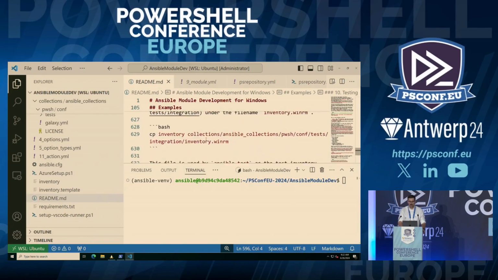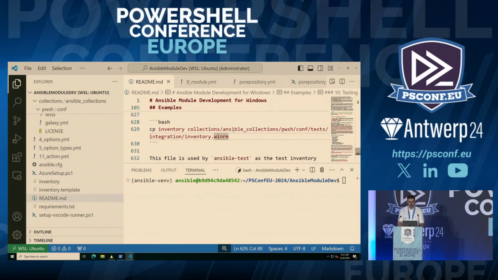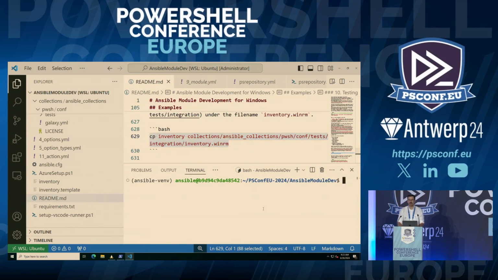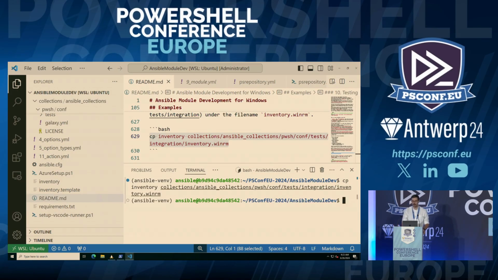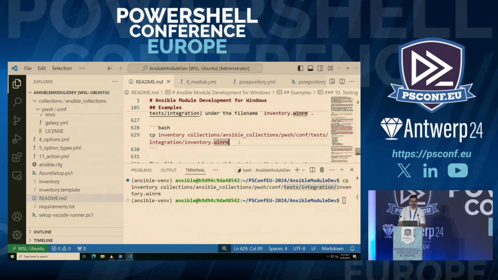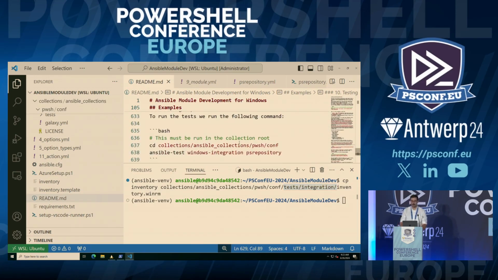So what we want to do when we're running integration tests is make a copy of our inventory that we've been using to run these ad hoc commands, and place this in a specific directory. Inside the collection itself, we have our tests integration folder, and then we want to create a file called inventory.winrm. That's a file that's specifically looked at by Ansible tests to see how to run these tests on which particular hosts. We're just creating a copy of what we're running with here, so it's just going to run on localhost itself. You can do multiple targets if you want, but that might potentially slow things down because it runs each step on each host before moving on to the next one.